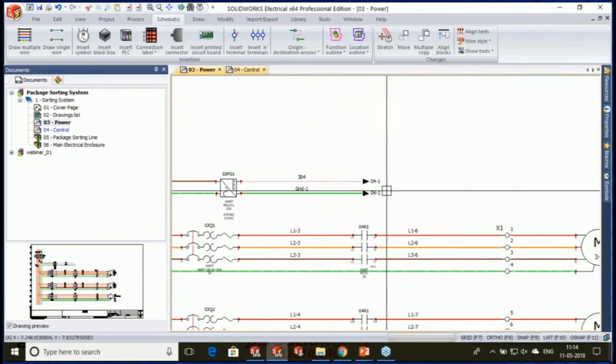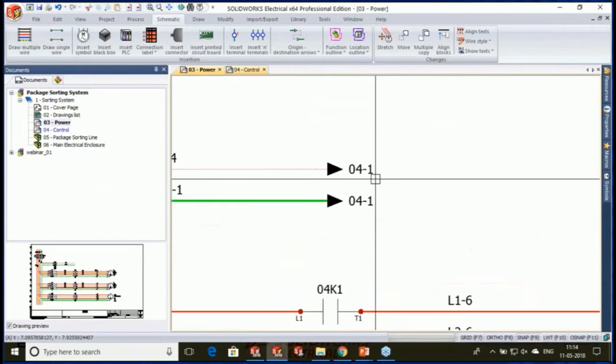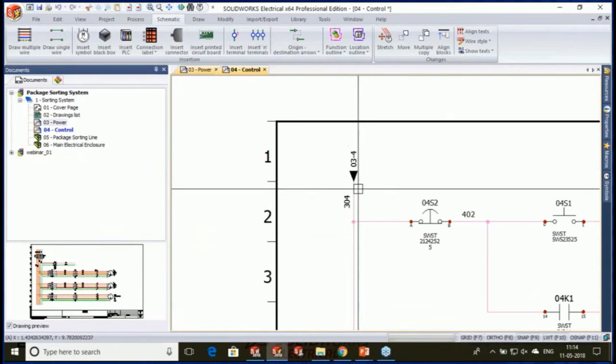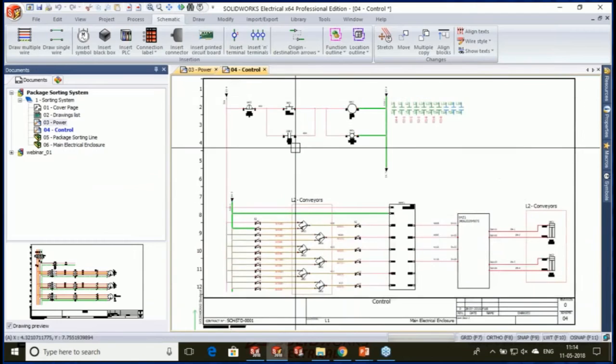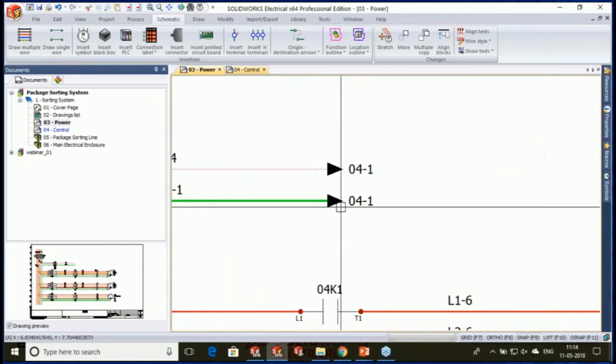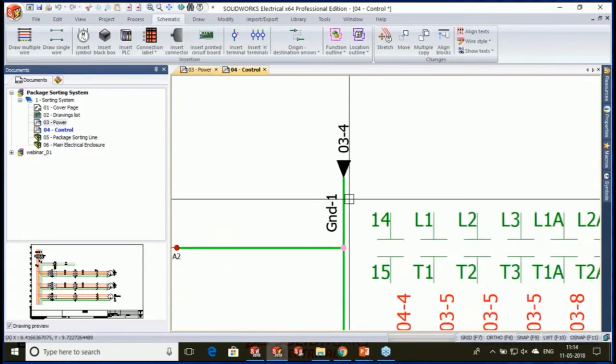Close. When you double click it, where you have connected, it will jump to that schematic and show accordingly. This will also happen in the PDF.